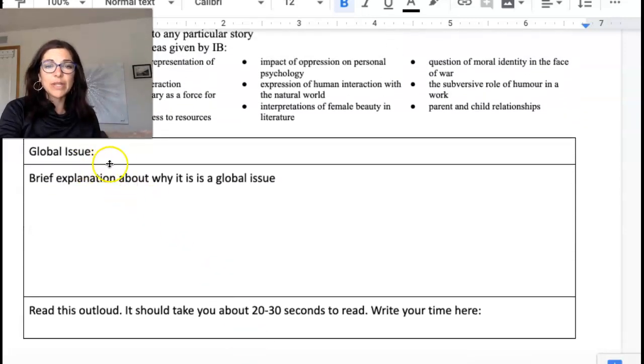And then after you write down your global issue and your brief explanation about why it's important, you're going to read it out loud and just time it. It should be about 20 to 30 seconds. It should not be over that.